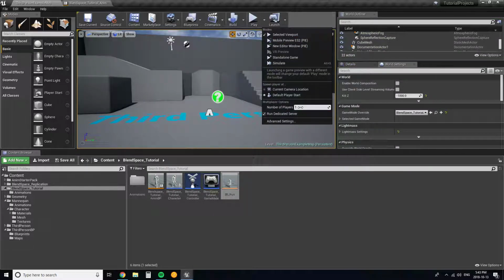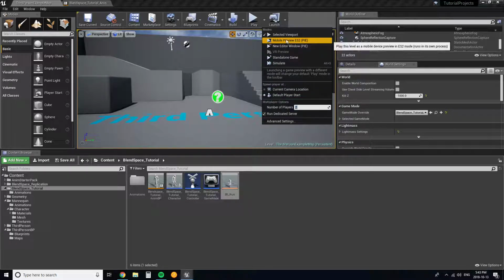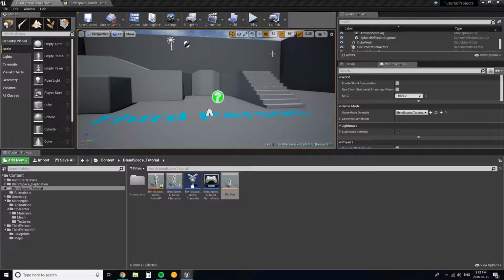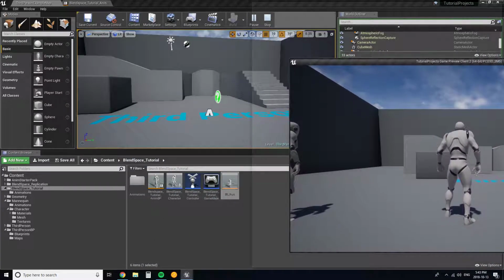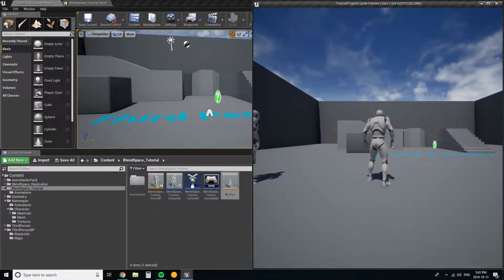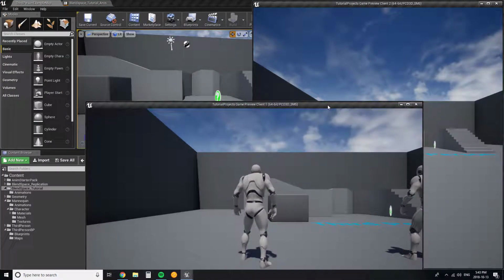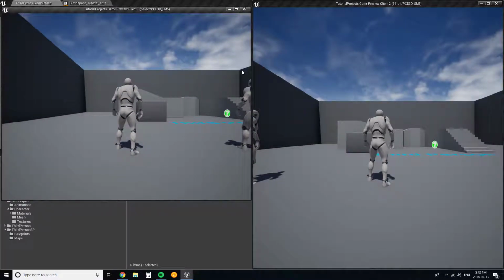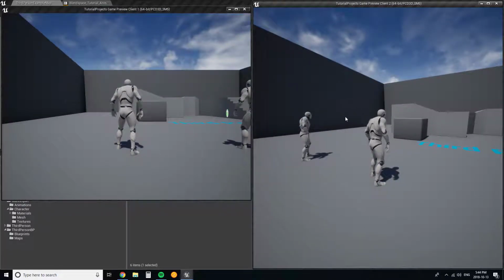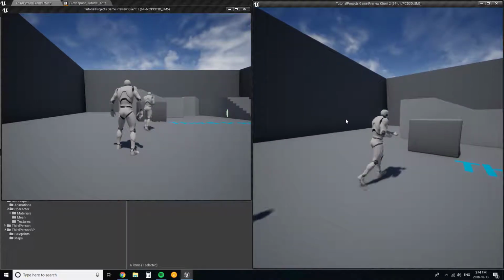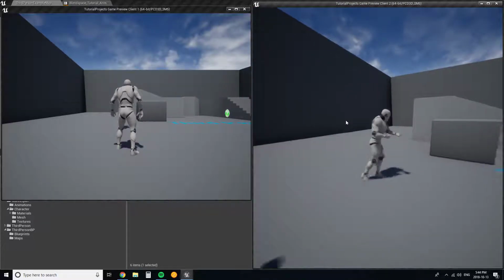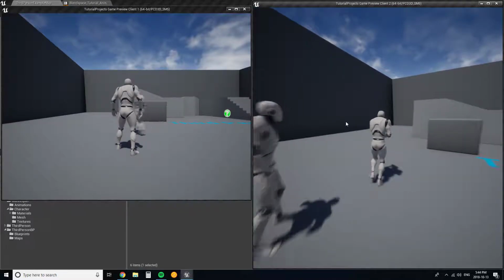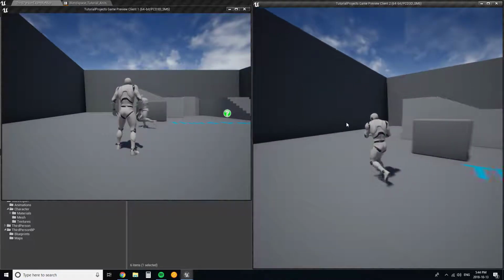But let's actually run as dedicated, and I'll set the number of players to 2. And I'm actually going to change it to a new window. Let me set this up and resize this. So we can now see that the player's now running, and he looks like he's holding a rifle with the animations.